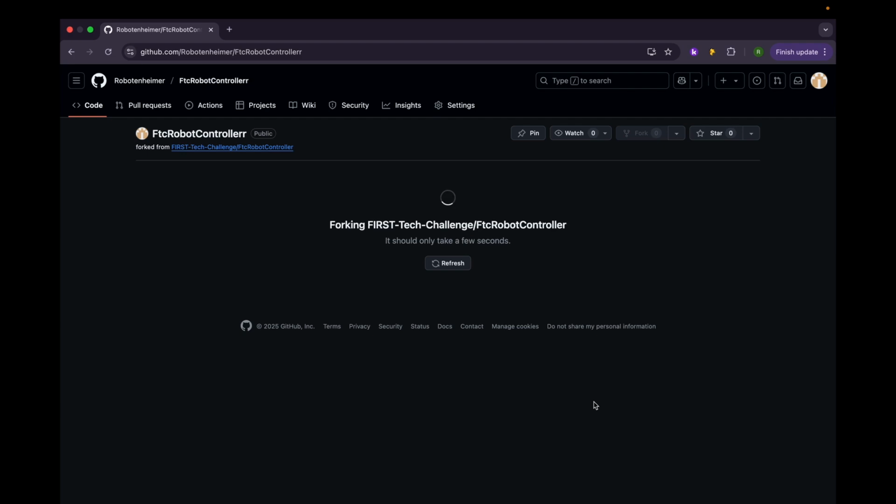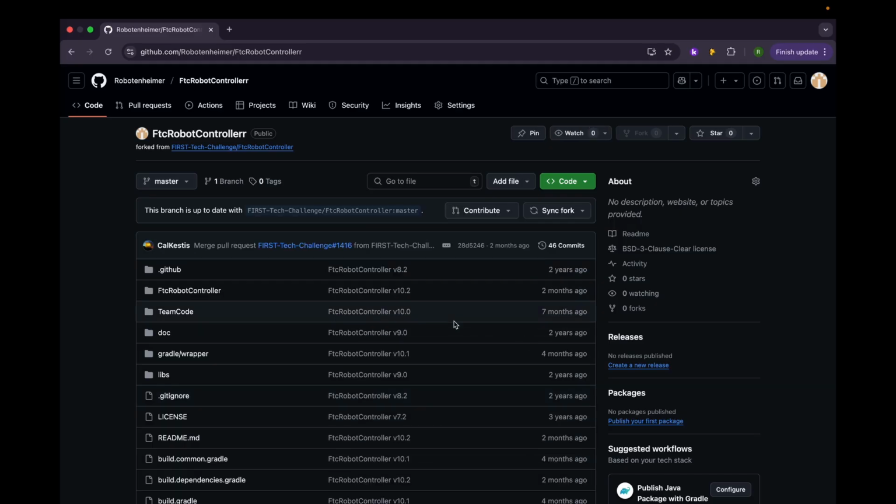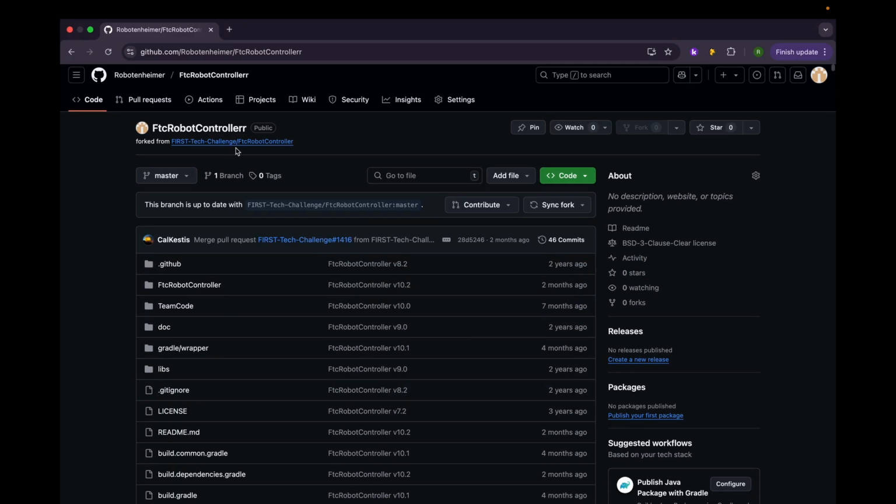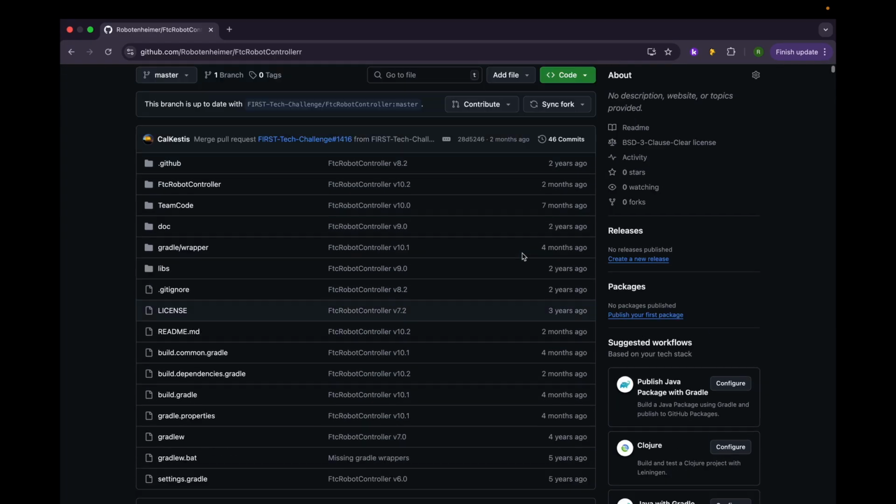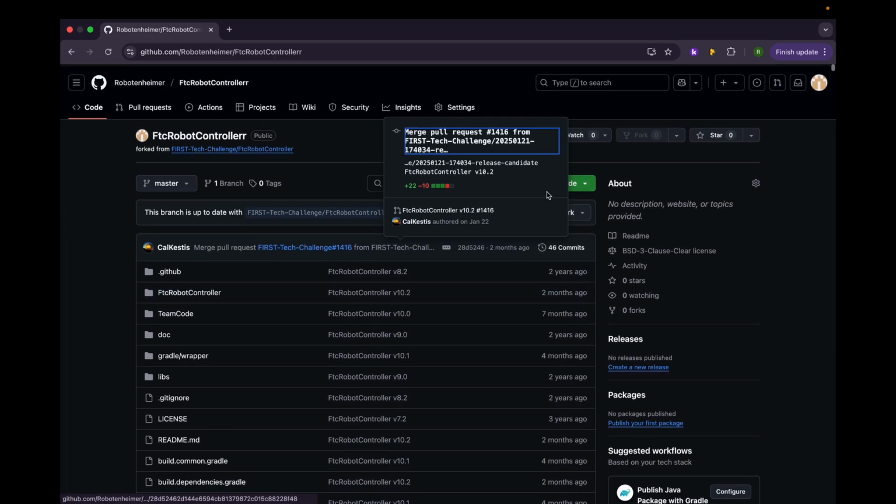Just wait a bit. And then you'll have your own fork. This is it. It's still public, as you can see, because of the fork. And you can see that it's forked from First Tech Challenge's FTC robot controller. And then you can use this repository to do whatever you want with it.